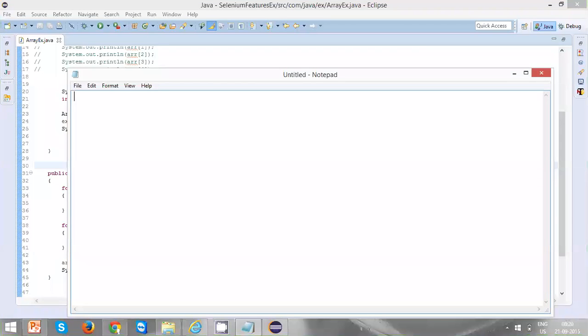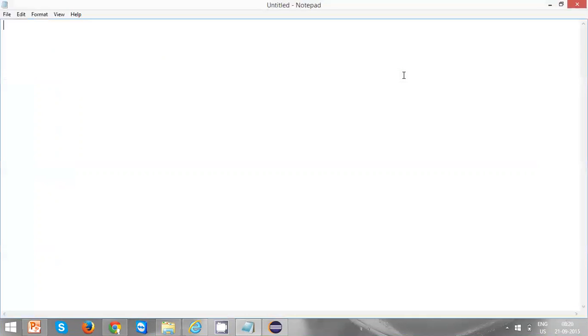In this class, we are going to discuss collections. Collections are basically used to store a set of elements, a list of elements. And the advantage here is that the list of elements can be any kind of elements.